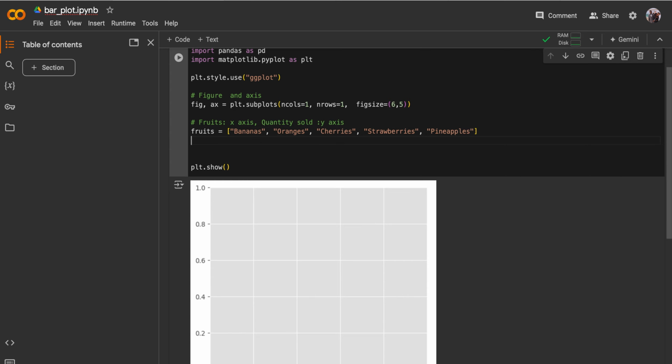So let's say quantity sold is going to be equal to a Python list, and let's put them in random, well-distributed numbers: 150, 179, let's say 160, 130, and 99. Here we have 1, 2, 3, 4, 5. We have to delimit them.